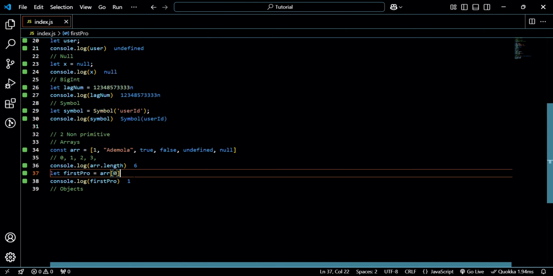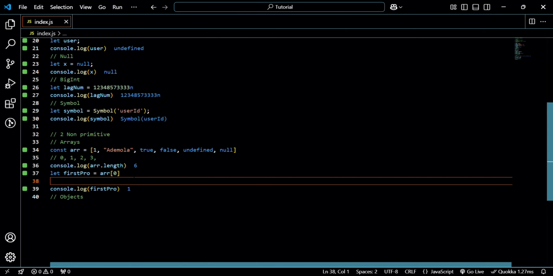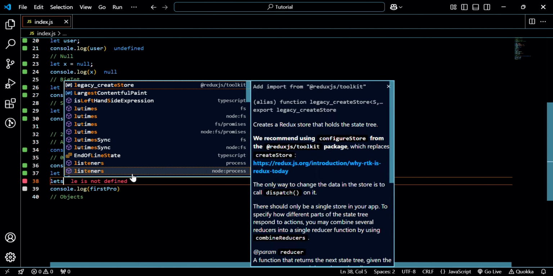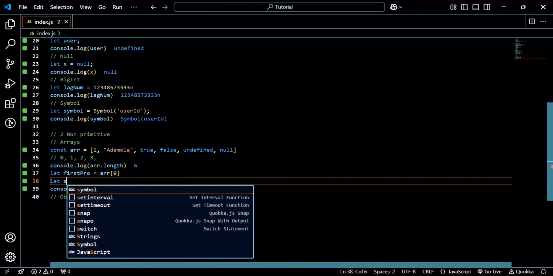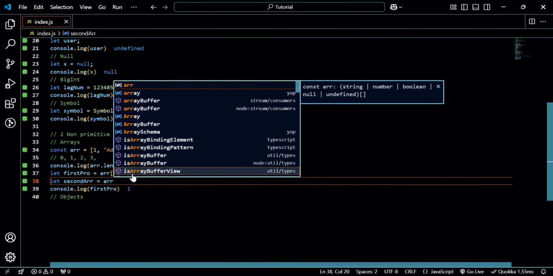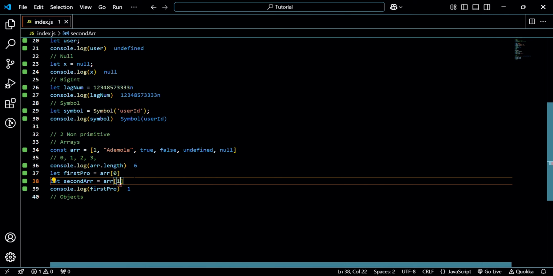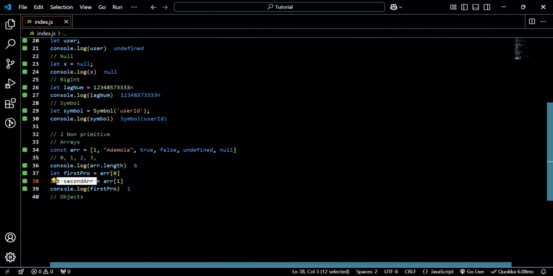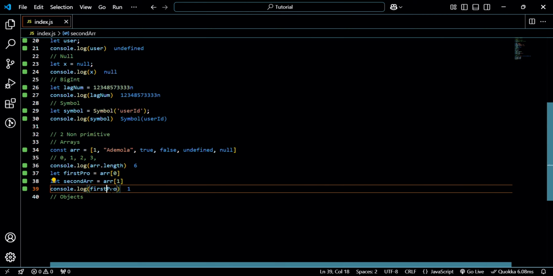And if we also do here, let's say let second, we can do that, equals array of 1, then you see that we have Ademola. So all right, that's it. That's how we can have access to each of these properties in an array.